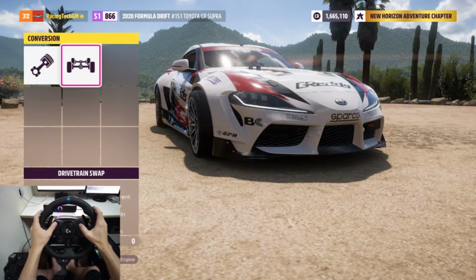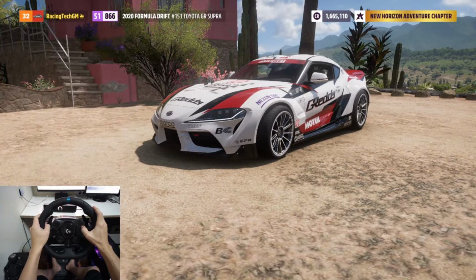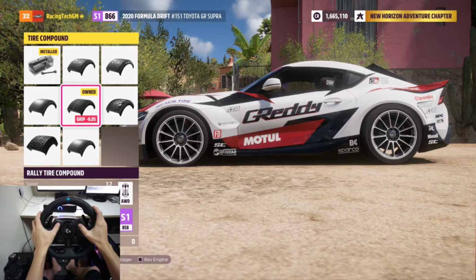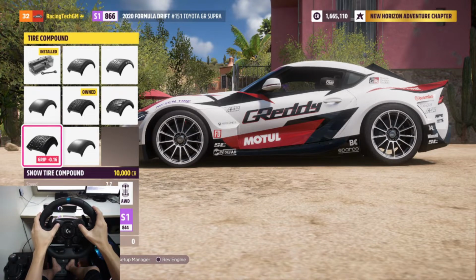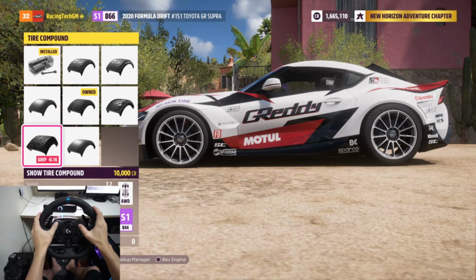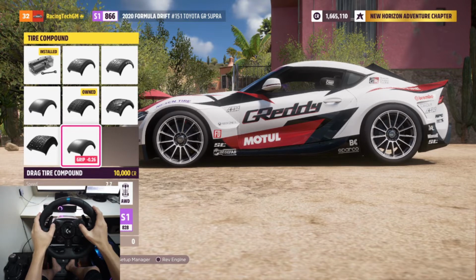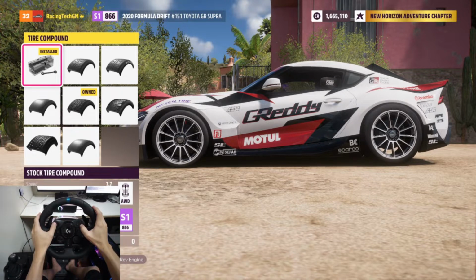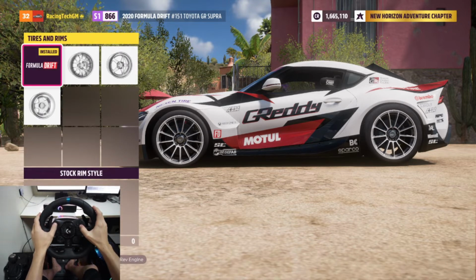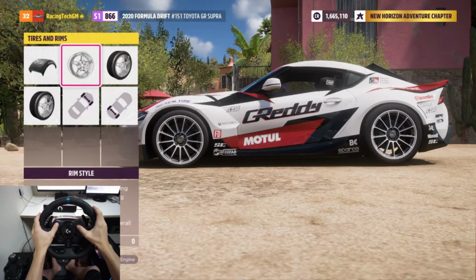the drift. And then go back to the tires and rims. For the tire compound, I am using the stock tire compound. You guys can test around with all these tires. I would suggest you try the snow tire. This is very slippery, so as a start I would suggest starting with the stock tire. And drag tire also, some people recommended using this tire, so you can try around with the tires. My choice now is to use the stock tire compound. The rim style makes not much difference, so I didn't change anything.